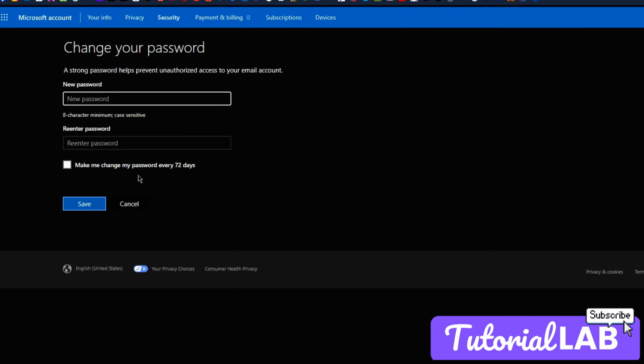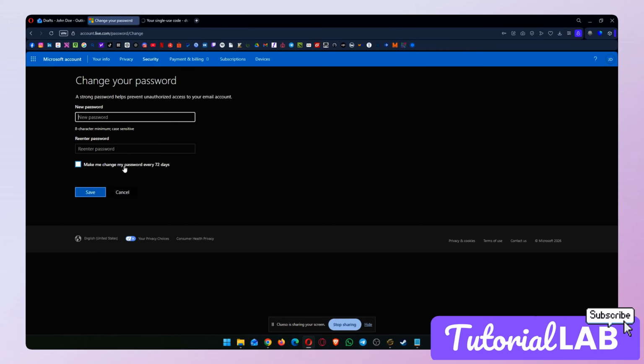If we want to update our password every 72 days, we simply check that option, then click Save. This is how we safely update our Outlook password through the account security settings. This keeps our email protected and our account secure. And that's it. Now we know how to change our Outlook password.